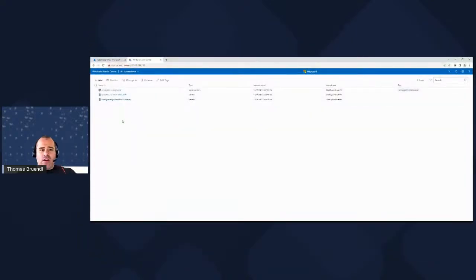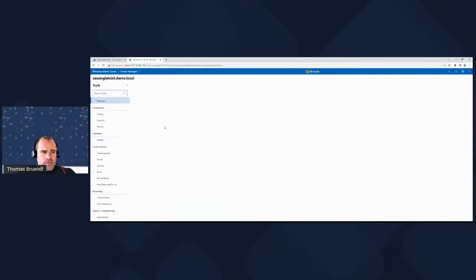I have 3 components here. I have my single node, a gateway server where I have hosted the Windows Admin Center, and I have a cluster resource here. And the cluster resource is the place where we want to go now. From this, we are able to manage our Azure Stack HCI.